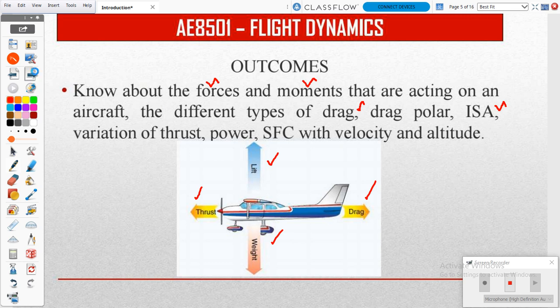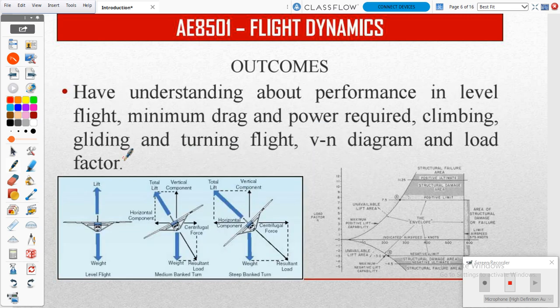identify the power quantity. The second outcome will be based on level flight, that means steady level flight, and minimum drag, minimum power. So what are the parameters we need to look at? That parameter we can get from the outcome. And next one, the VN diagram. The VN diagram you already know, we are going to study. V indicates velocity, N depends on the load. So this is an important parameter in this subject. That is the second outcome.